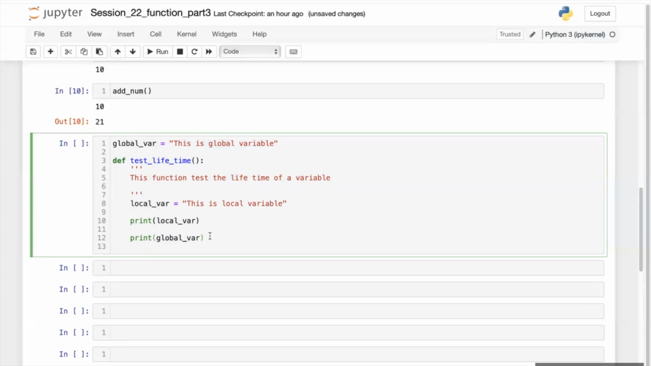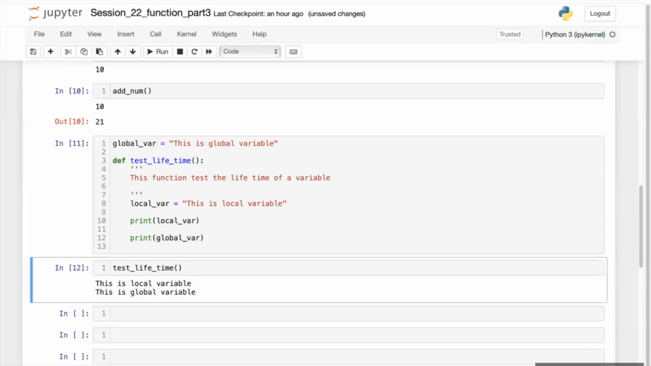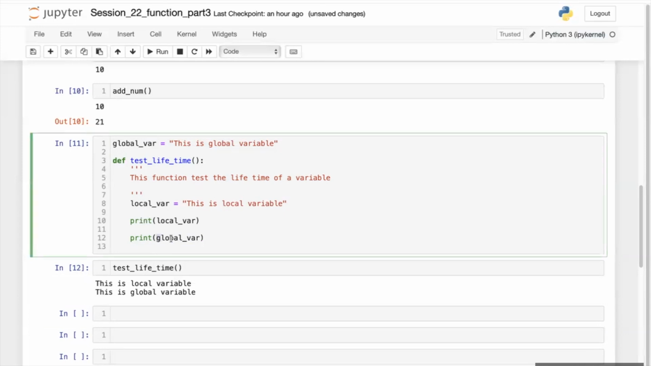So this is all. Let me run it. And now let's call this function test_life_time. If I call this function, I will get this thing. Is this clear? That means a variable which is defined outside the function, I'm able to access inside the function also. Whatever variable is outside the function, we can always access it inside the function. That's why I'm getting these two things.